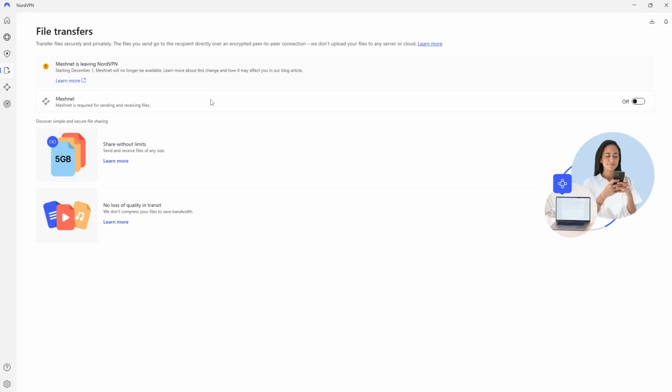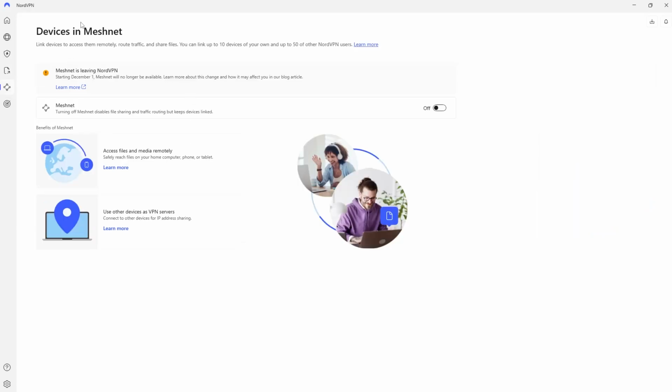This is part of the MeshNet feature and allows you to securely share files between your devices or with trusted contacts. The transfers are encrypted, which makes them safe and private. Below that, you will see devices under MeshNet. Here, you can connect your own devices together or connect with trusted friends and co-workers. Once enabled, you can share files, work on projects, or even play games together on a private encrypted network.